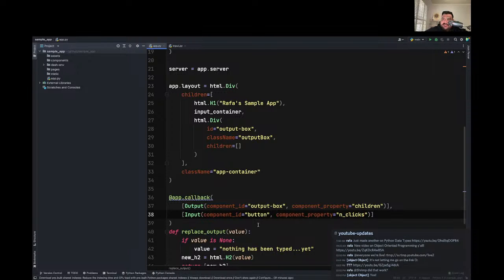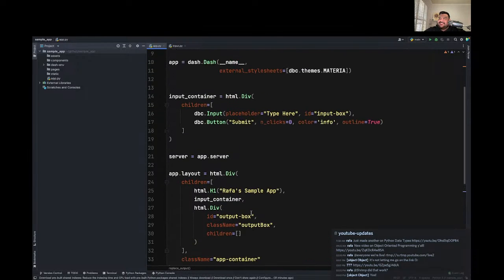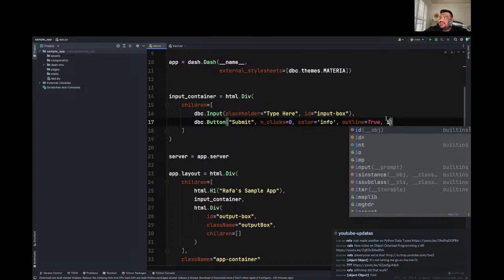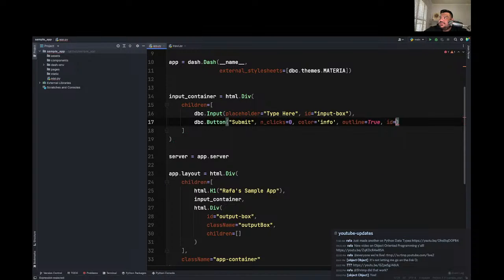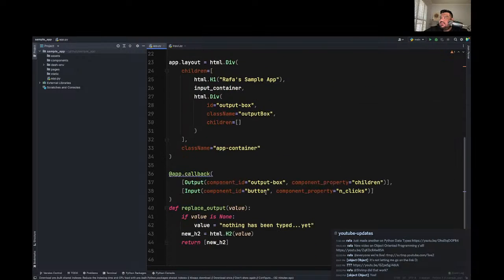But the problem with that, let me show you now. This is going to be really, really funny. Component ID. Oh, I didn't give it an ID. So I'm going to say ID equals input. Actually, I'll say submit button.